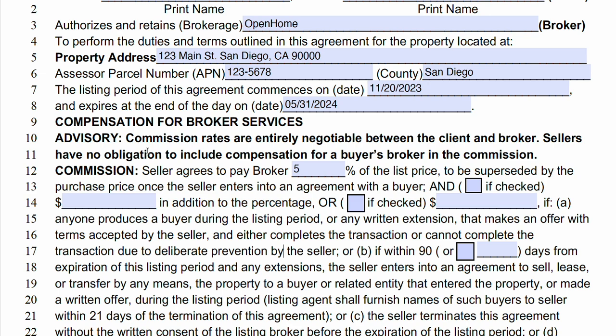So the advisory says, commission rates are entirely negotiable between the client and broker. So that just means there's nothing fixed by law. Yes, you've heard about 5 and 6%, but it's all negotiable. It can be anything. It can be 5%, it can be 10%, it can be 1%, whatever. You are not required to any sort of standardized or fixed rate. That's what this says. Sellers have no obligation to include compensation for a buyer's broker in the commission. It spells it out right there. You have no obligation. You are not required to. It's up to you if you do.